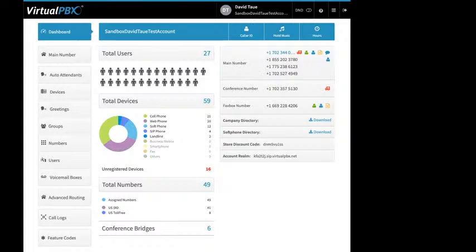Over here on the left, where it says Dashboard and going down, these are the core features of Dash, which we'll be going over in detail. And then here in the middle, we've got total users. So these are all the people on the account who make and receive calls. Then I've got my total devices and a breakdown of the types of devices.